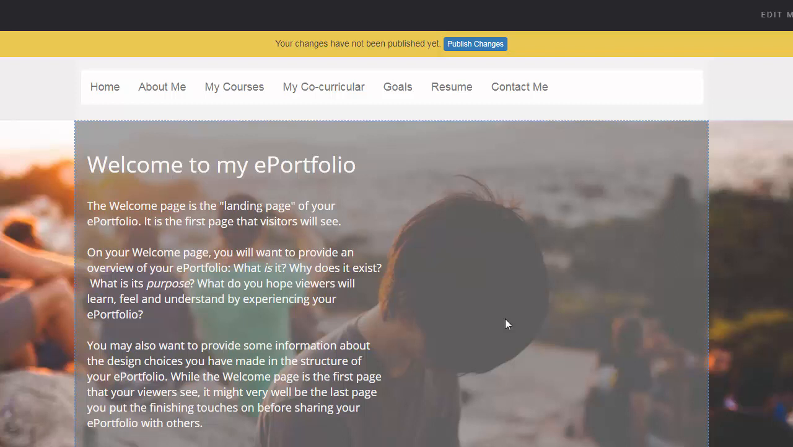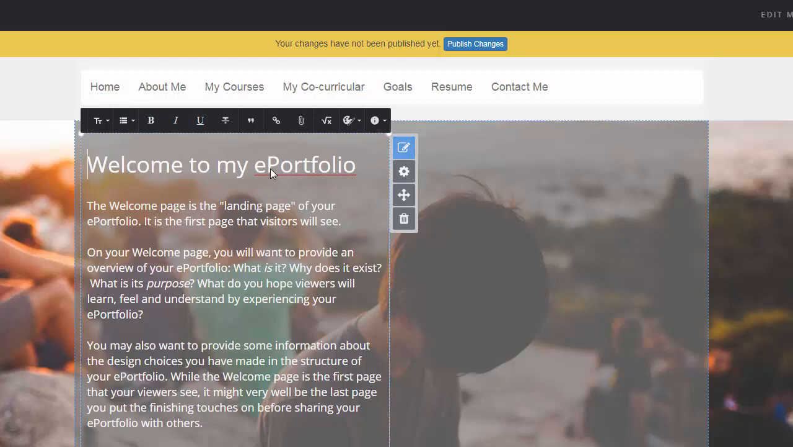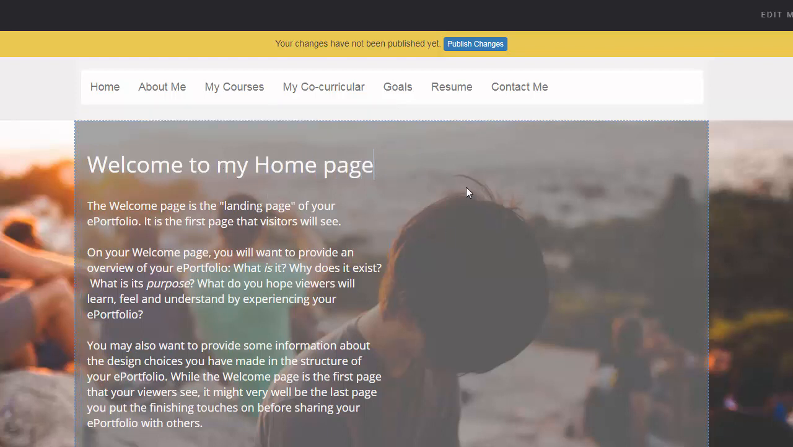In the new Digication, there are a few ways to publish your portfolio pages. Unlike Digication Classic, ePortfolios created in the new Digication automatically save your content. If we make changes to anything like this rich text module, we notice there's a green notification at the top of the screen informing us our changes have been saved.